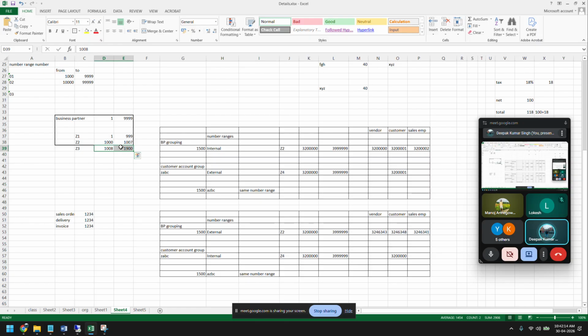Now, if someone asks you what is the free slot in your BP number range, what will you say? The free number slot is 1901 from the start. You can create up to 99999; I only gave up to 9999 as the last number. So this is your free range. Clear?